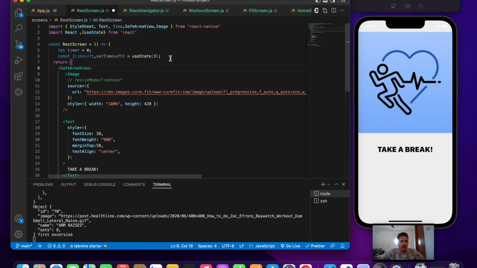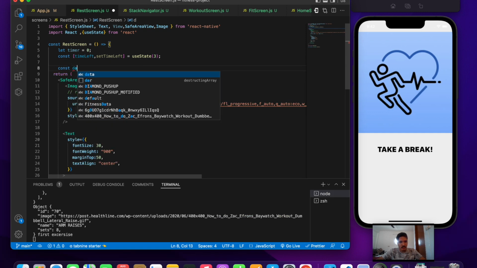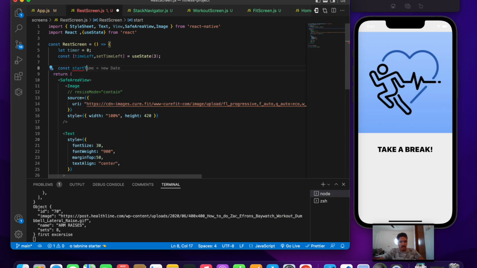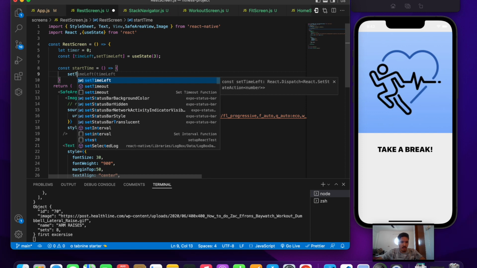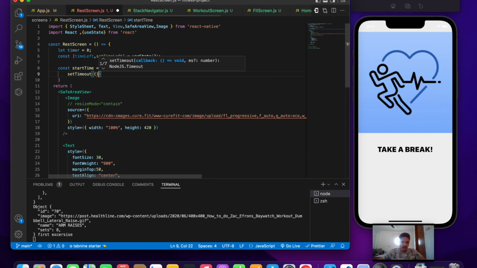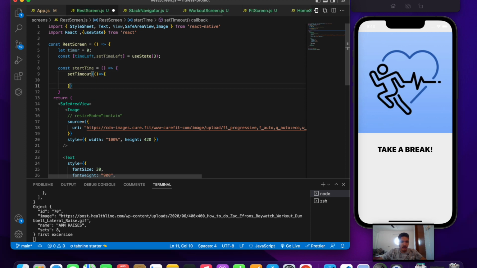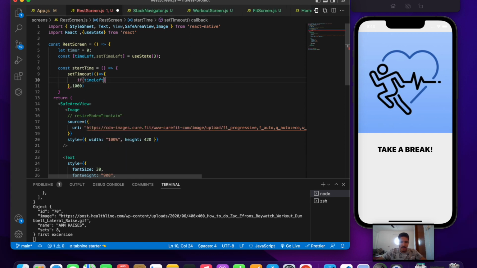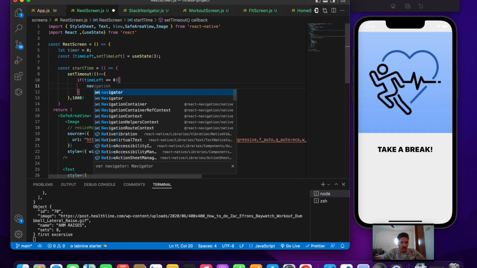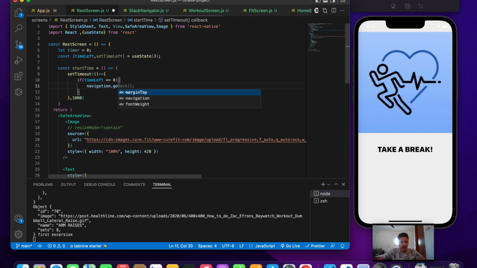So use state. Okay, so let's make a function, let's say start time. So we will make use of the set timeout over here. So set timeout, which will run after every 1 second. Okay, so over here we will write the condition: if our time left is less than or equal to 0, that means the time has reached 0 seconds. So over here we are going to the previous screen. So over here we will just write navigation dot go back.